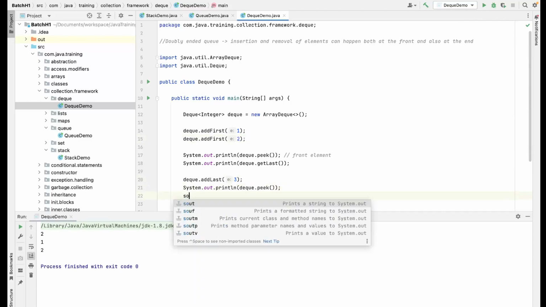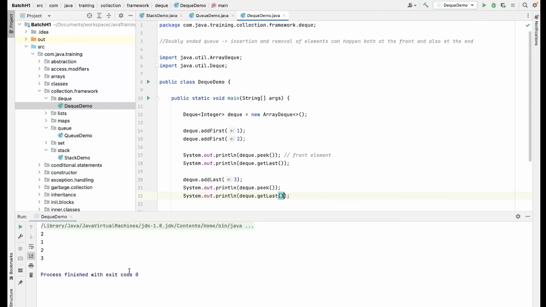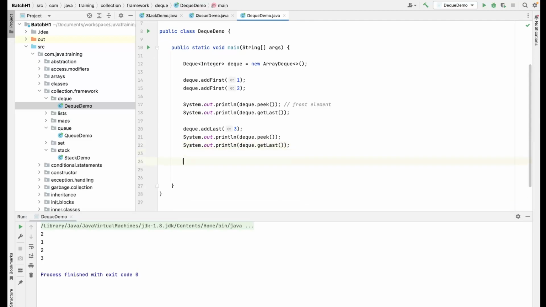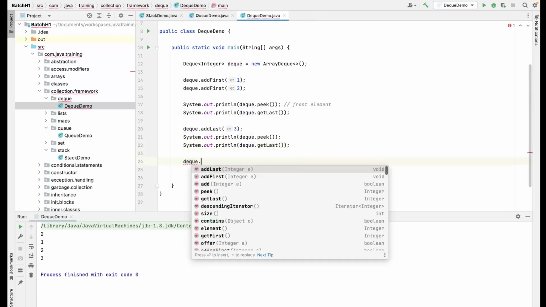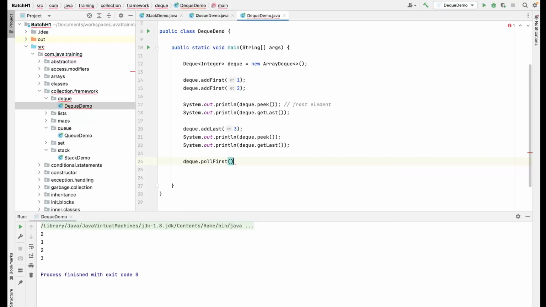So if I do a deque.getLast, this will give me 3. See, I'm able to print 3. Similarly, you have methods to remove as well. So let's try to remove the first element. When I try to remove the first element, what will I get?